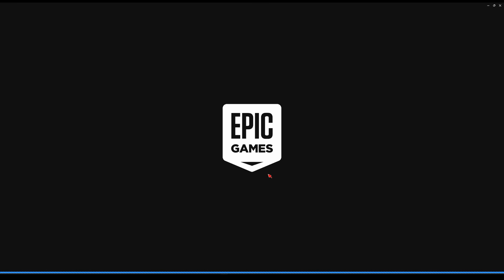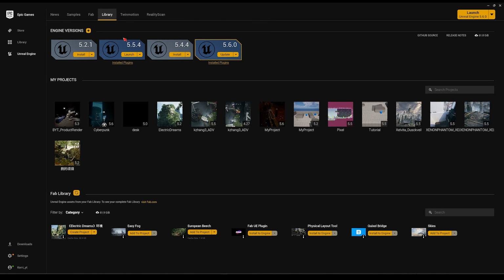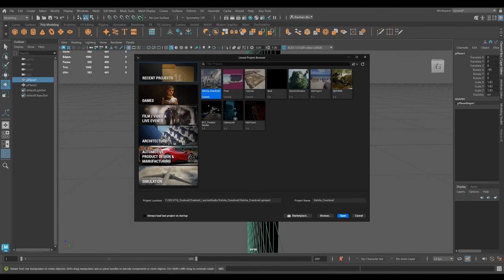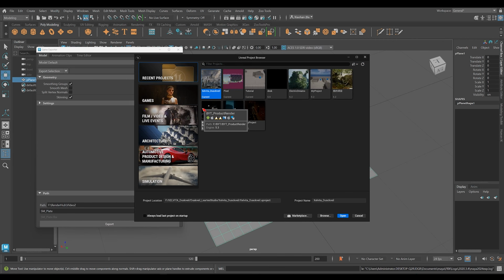Open the Epic Games Launcher, log into your account, and at the top, click Library. Here I'm using UE5.5.4, but you can choose whichever version you want and hit Launch. Unreal provides many project templates. I usually pick one under Games that fits my needs. After selecting, choose a Save Location at the bottom, give the project a name, and hit Create. For this demo, I'll be using my pre-made tutorial project.